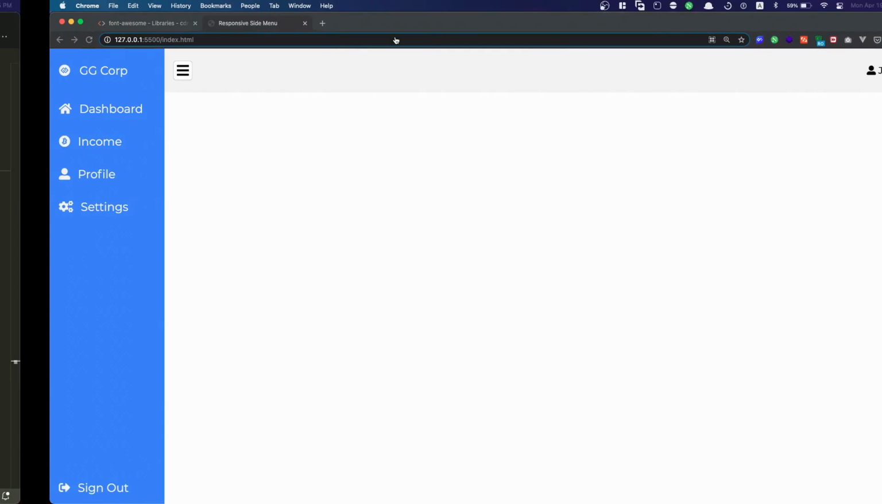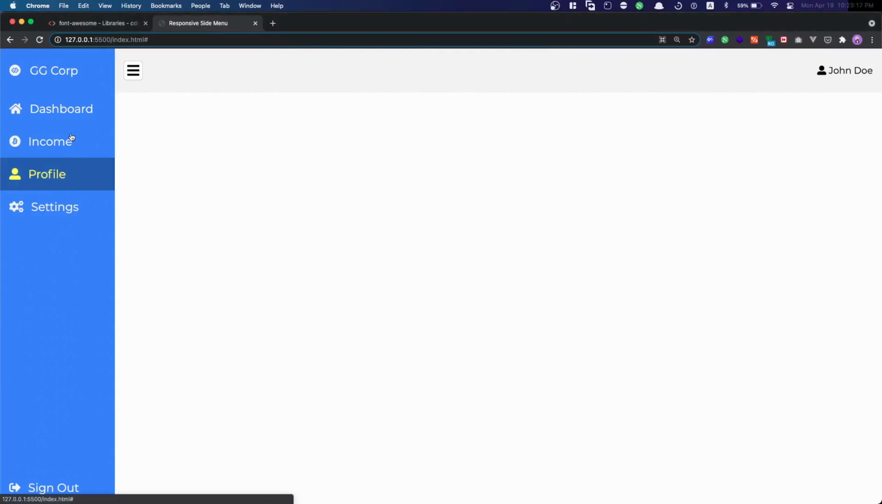And now if I just go back and click on any of those, now you can see that the active class is being added to that. But the problem is that we want only one of these links to be active at a time. Okay, not all of them.